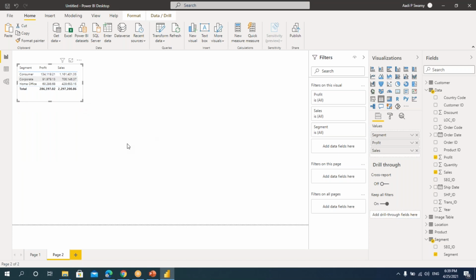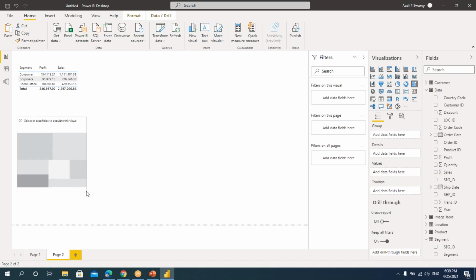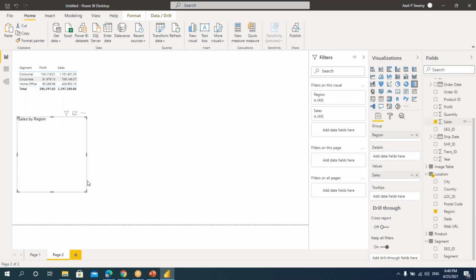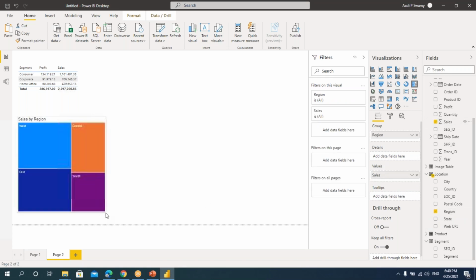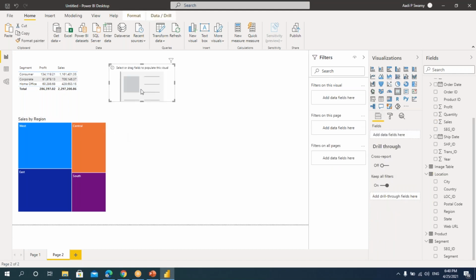And if you want more data, I'll just select this tree map. I'm just randomly creating some visualization. Let's take by region and by sales. You can see I have this tree map here. Likewise, there are so many different visualizations. Let's take this card. This card is actually a summarized report. So I want the total sales.